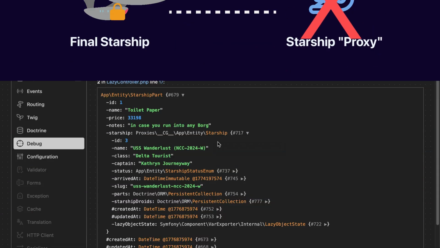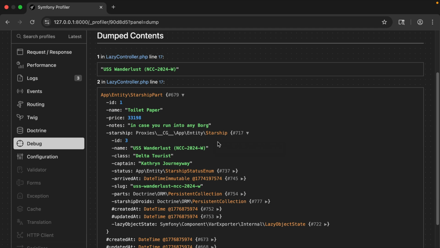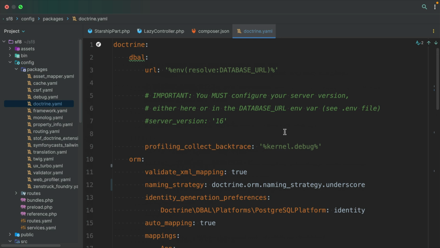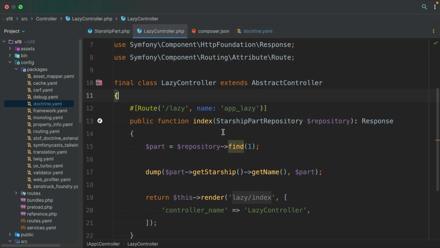But that all changed in PHP 8.4, which introduced native lazy objects to PHP itself. And DoctrineBundle 3 allows our Symfony apps to take advantage. Okay, let's see what our lazy objects look like now. First, head back to LazyController::index and remove the first argument from the dump. This should be dumping the part with a starship instance that isn't fully loaded.